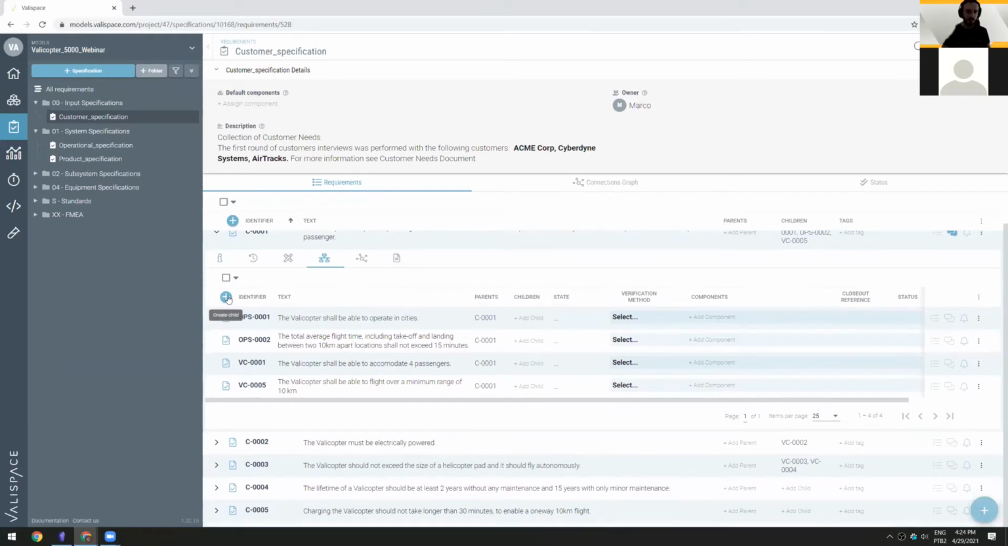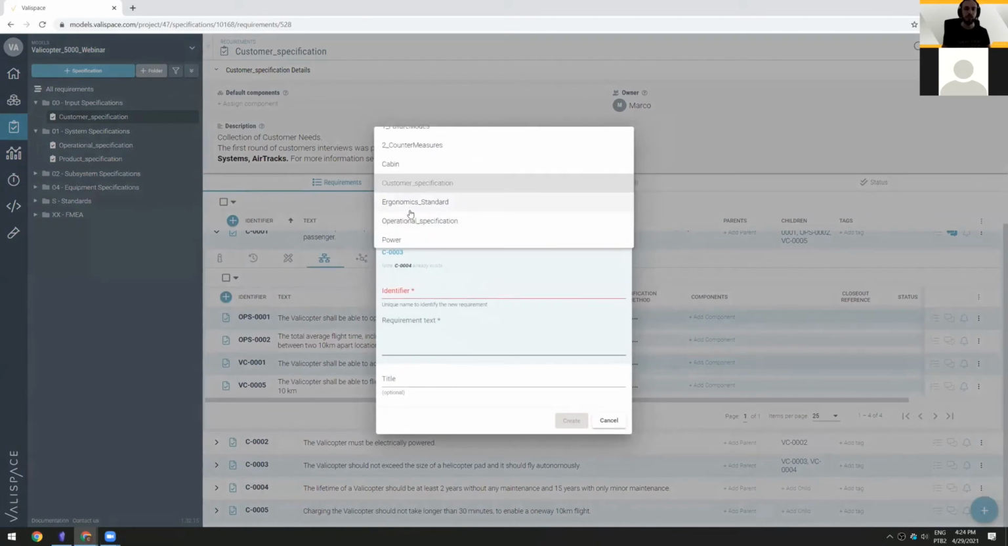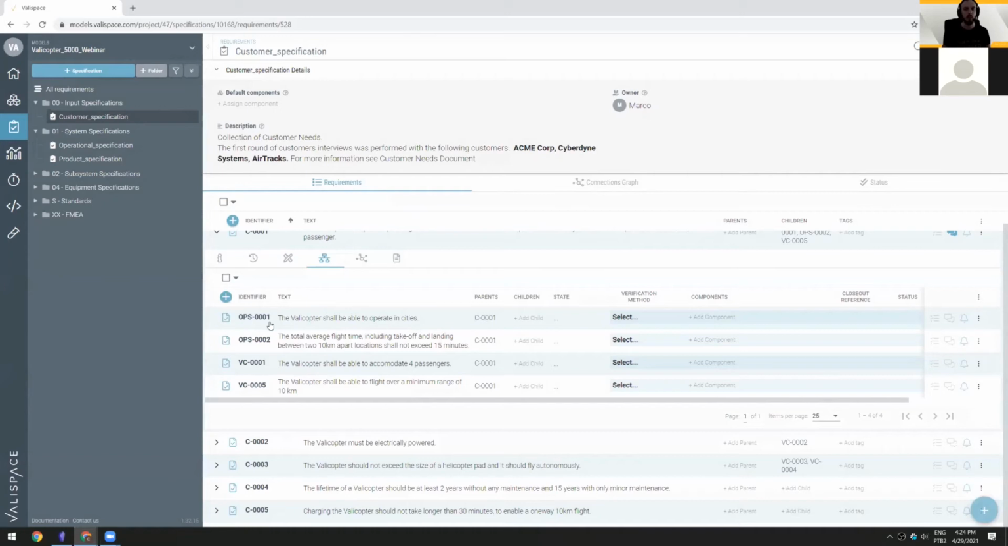If you want, you can directly create children here. If you just click create children, you can decide which specification it will go to. You can define the identifier, and you can create on the go. But I always recommend that you go to the specification, look at what already exists there, and then create and generate the connection.